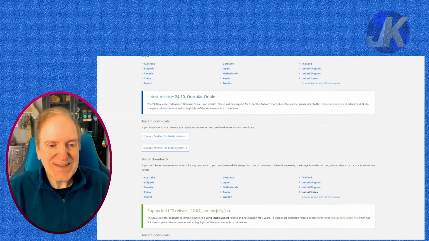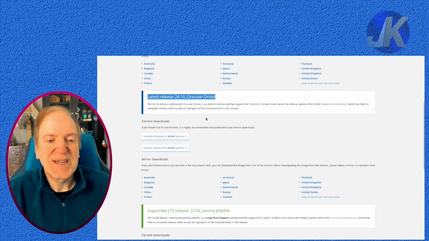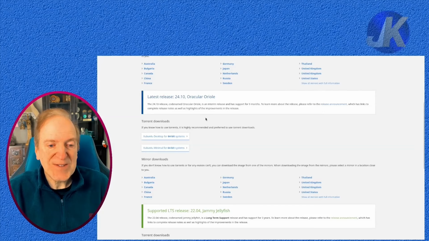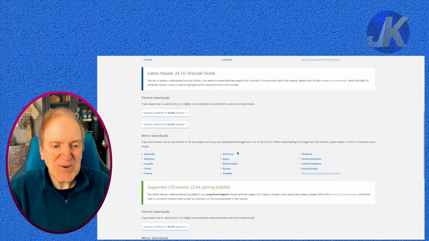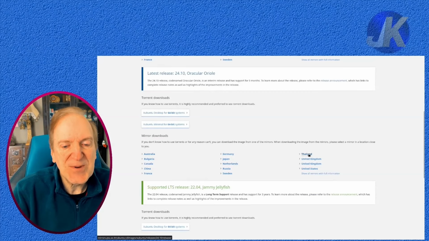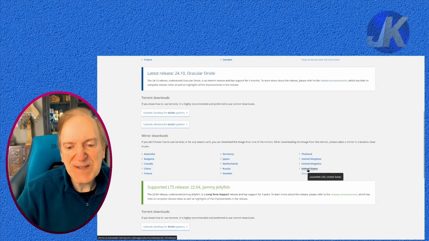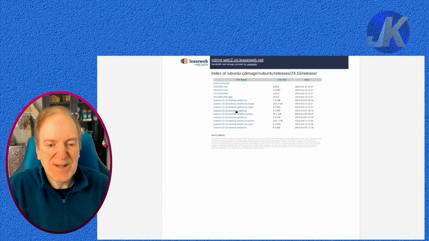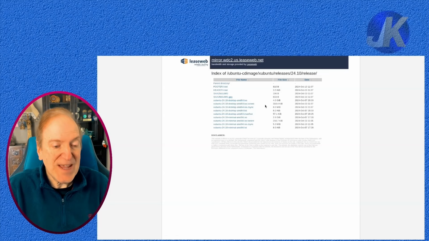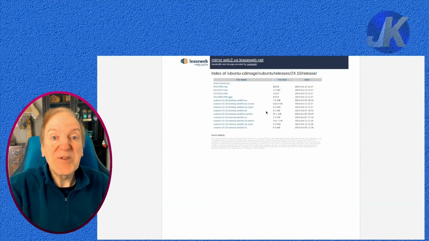Scrolling down a little bit, you can see here is the latest release. Above that was the LTS release, which is 24.04. So we want the 24.10 so we can see what's new, if any. Here we've got torrent downloads, or we can go over here to the mirror downloads. I'm just going to select the United States mirror and get the ISO directly. That kind of makes things easier. Then I'm going to load it in and I'll be right back.